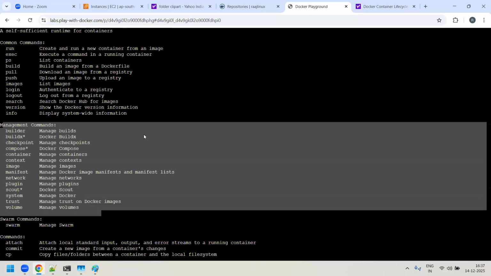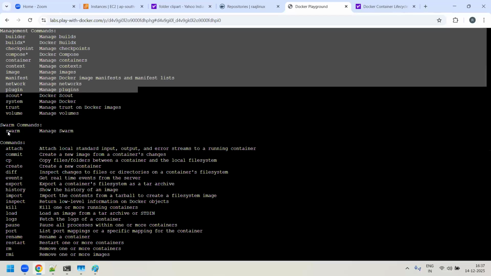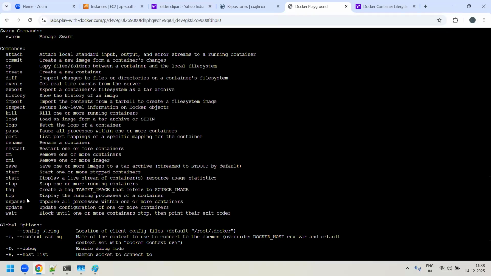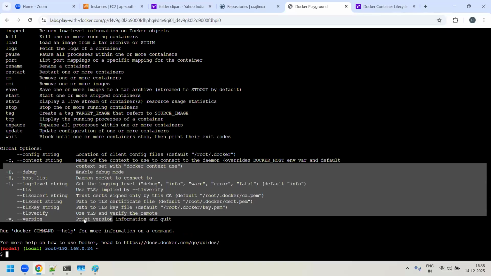We will not leave any options. All these options, even the common commands, all these things we'll be using. You will also be learning about Swarm and the commands related to Docker. All these commands we have to go through, and also all these other options. Everything we are going to understand.